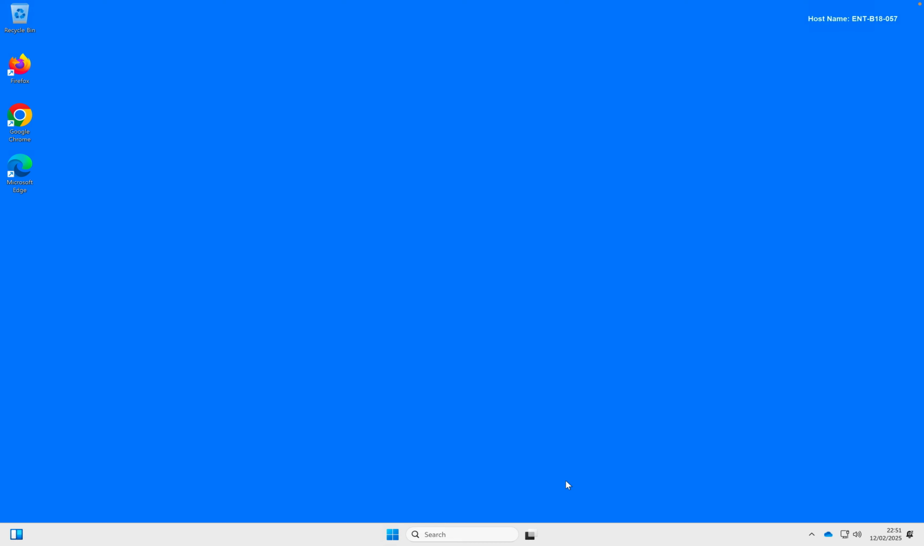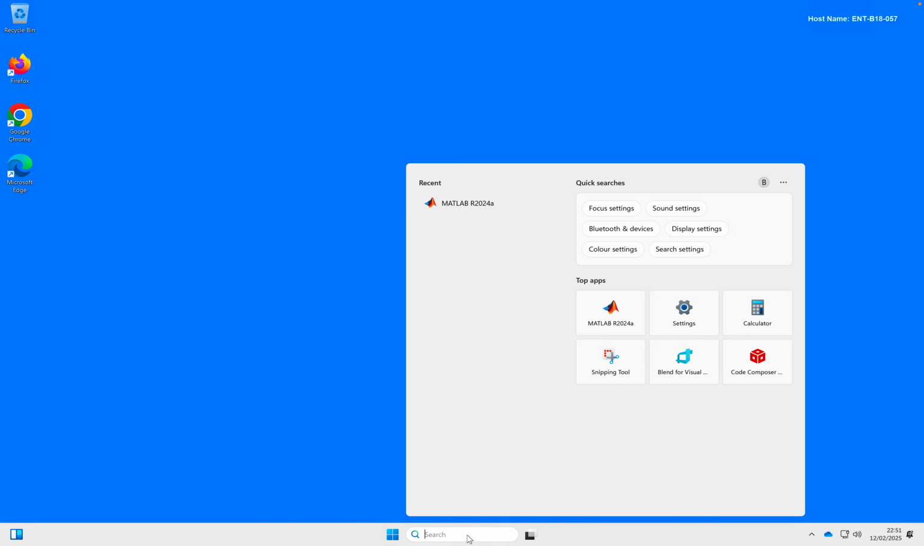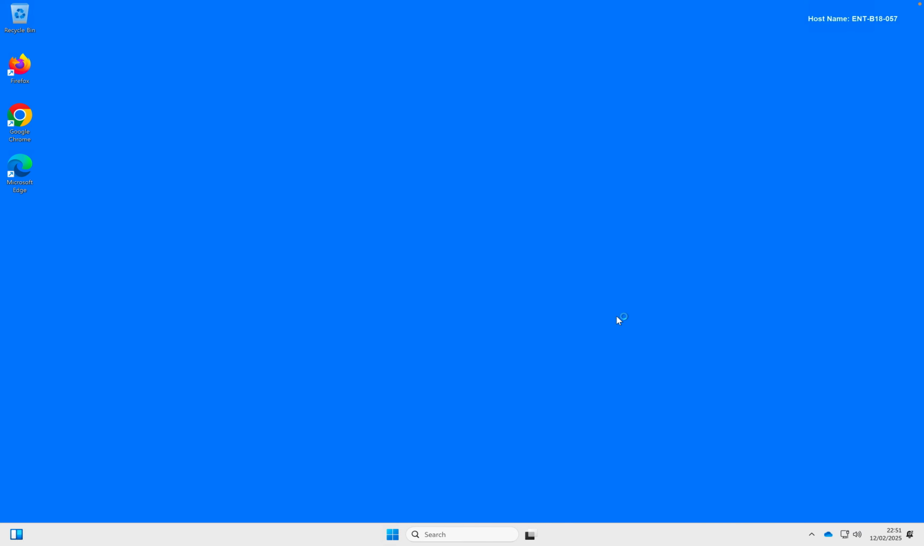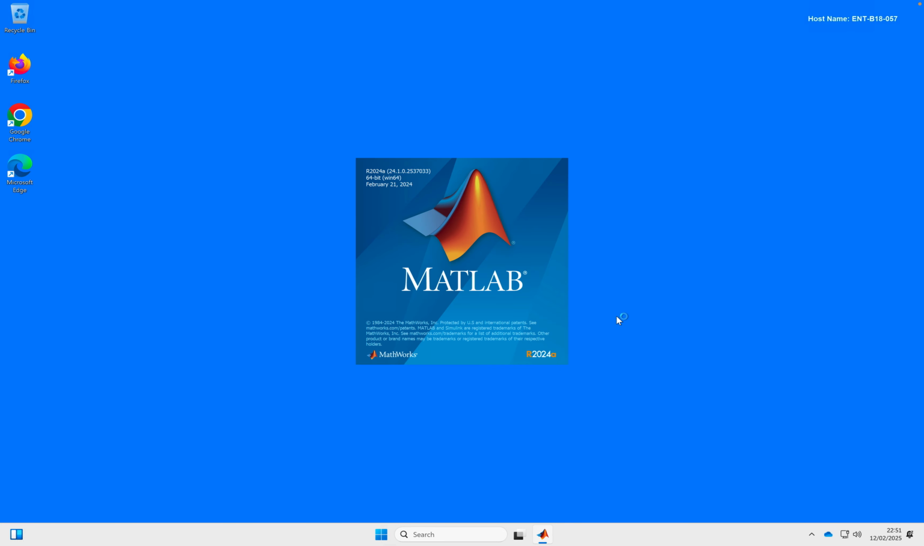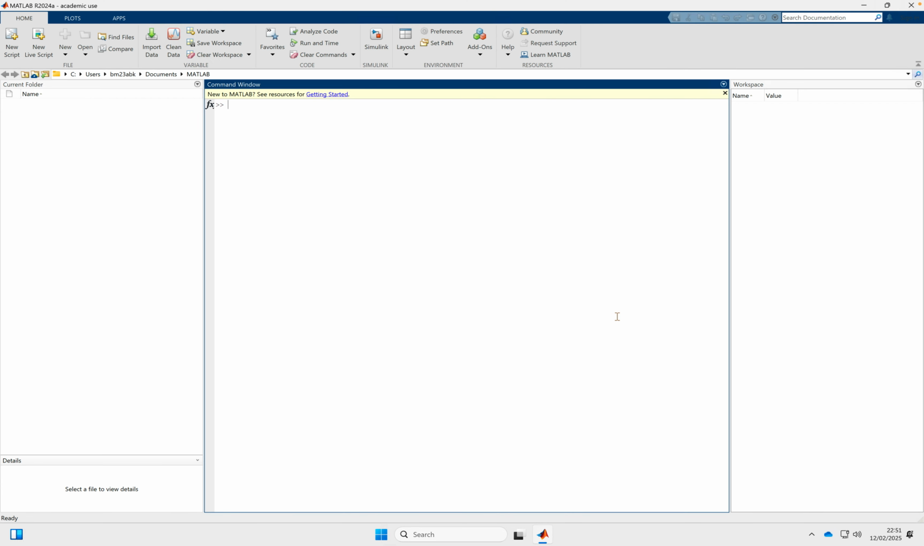So the first thing we need to do is to simply open the MATLAB. So we are going on the search bar. We can see MATLAB R2024A, which is the 2024 version. You can use the 2018 version as well. So we click on MATLAB. So we have opened our MATLAB. So we go to Simulink.